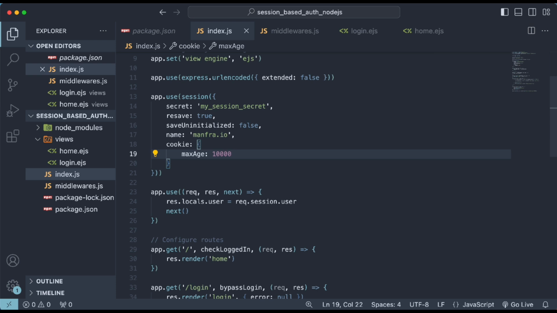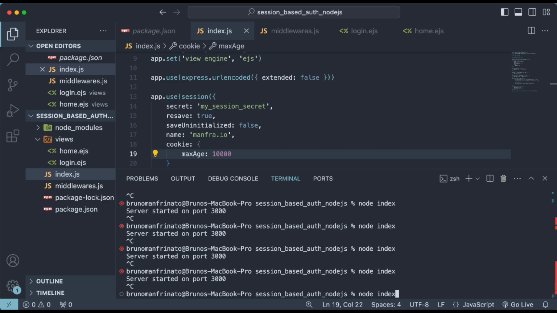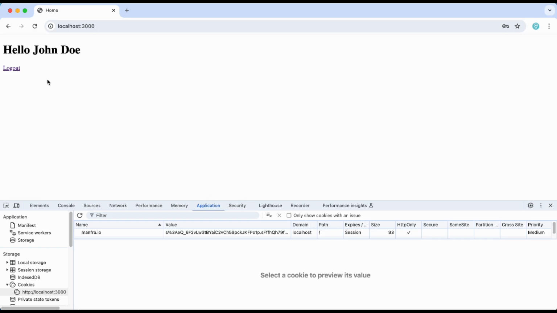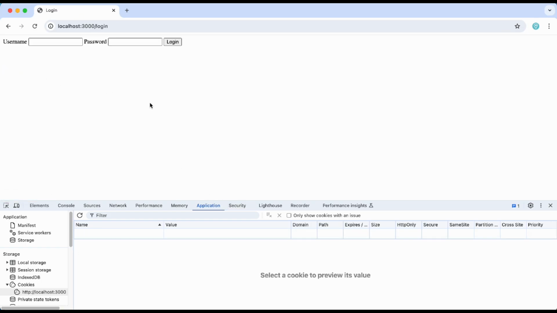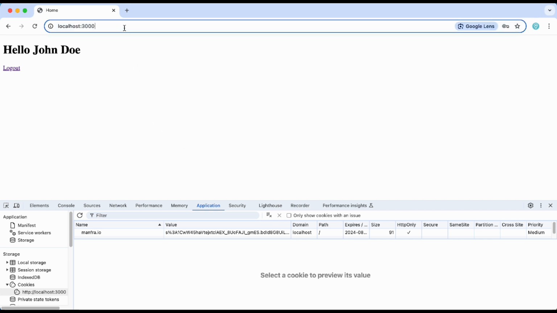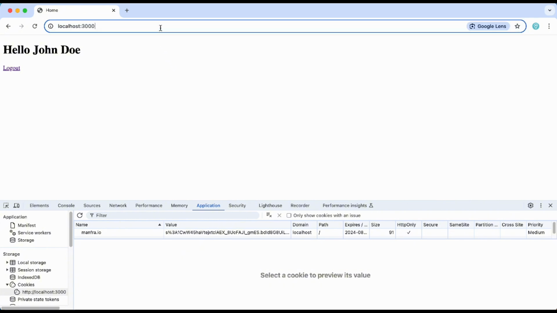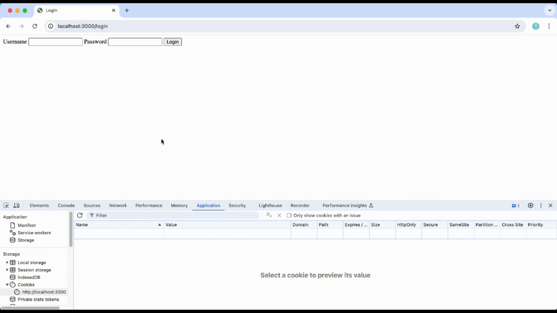Let's make sure it's working, so back on the terminal, let me stop the server and run again node index. Okay, back on the browser, let me log out and enter the credentials. Okay, and after 10 seconds, the cookie will be deleted and the user will be redirected to the login route. So let me refresh here. Okay, not yet. Let me refresh again. And perfect, the cookie was removed and the user is not logged anymore.